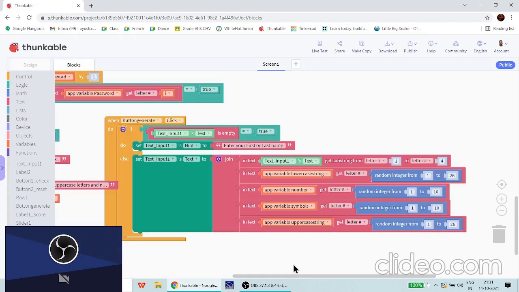When button generate is clicked, the generate button that we made, if equals, you have to take, in the second you have to put row, and in the first one you have to put text input one's text is empty. Then you have to do set text input 1 hint to enter your first or last name. So here we are setting the hint, not the text.